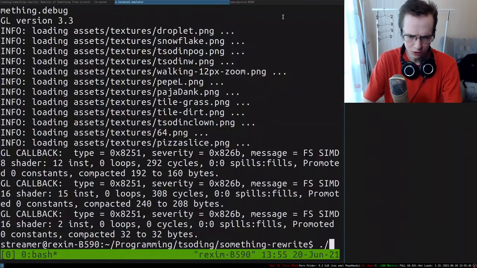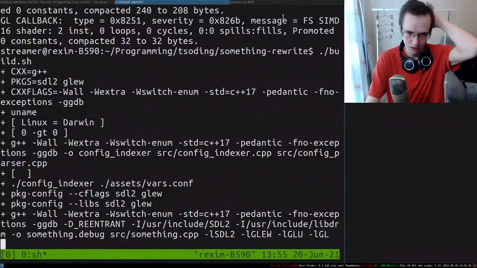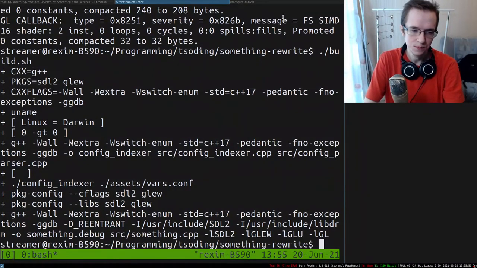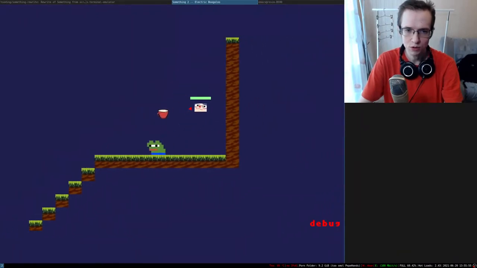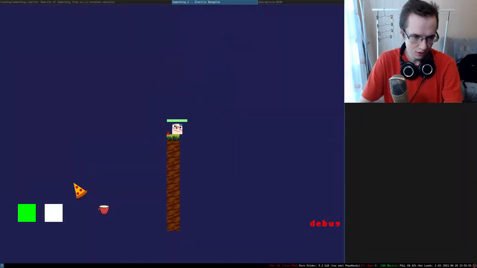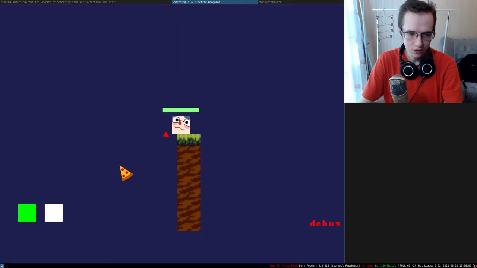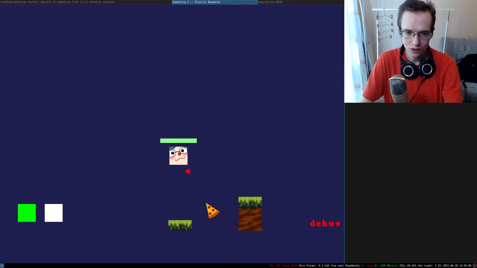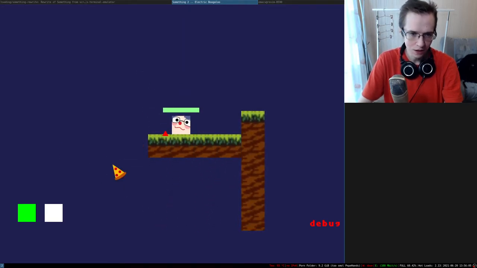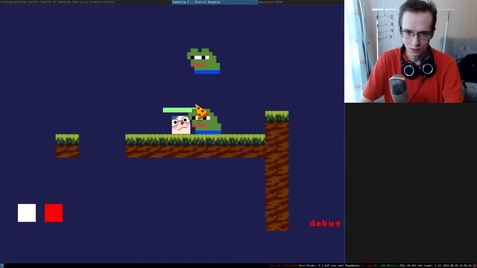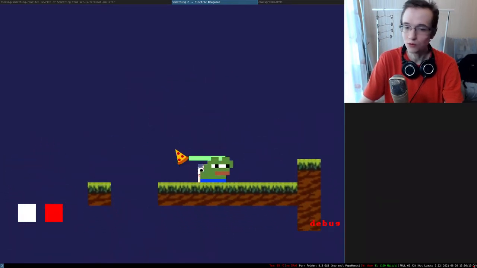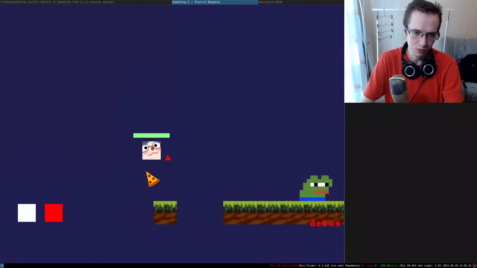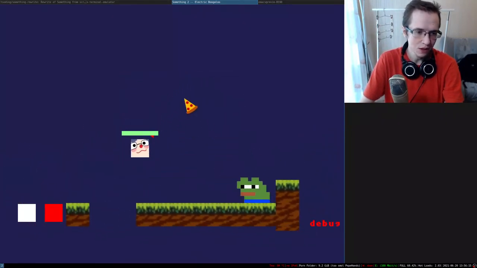So let me actually rebuild the entire game just in case, just to ensure that everything's fine. And let's start the game. So we have a special debug mode. When you enter it, it has two buttons. If the green button is currently pressed, you can edit the tiles, right? If a red button is currently pressed, you can spawn enemies. Well, the look and feel of the game is actually not final. This is just like programmer's art. I just put whatever just to have something on the screen.